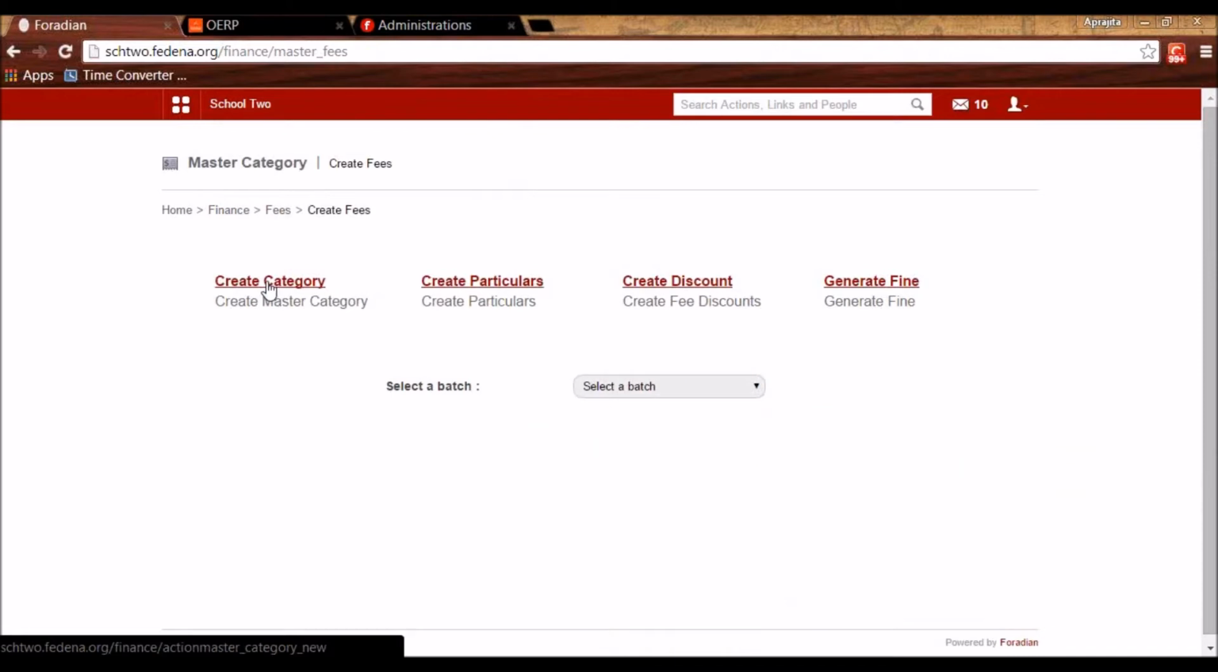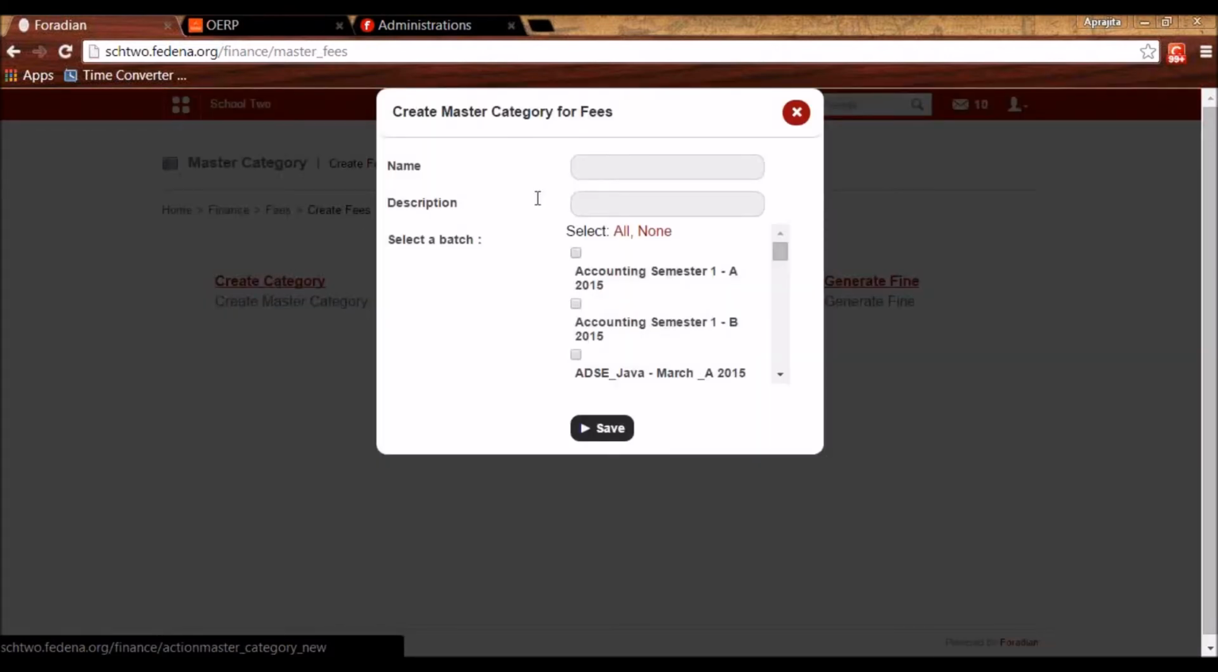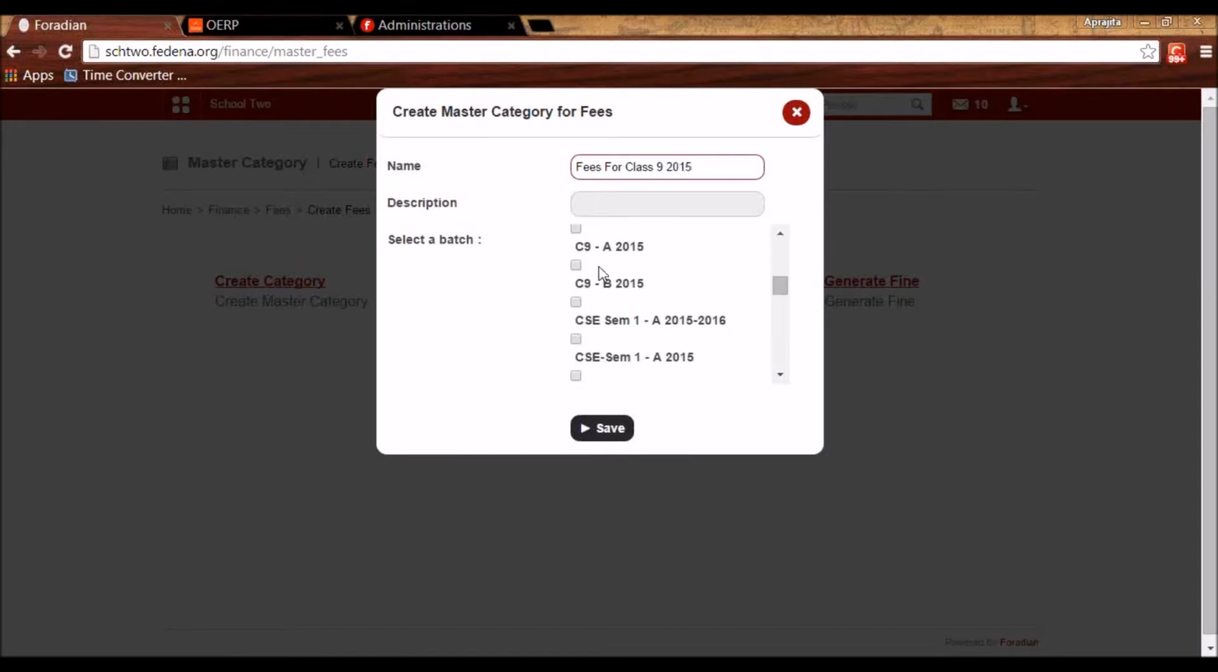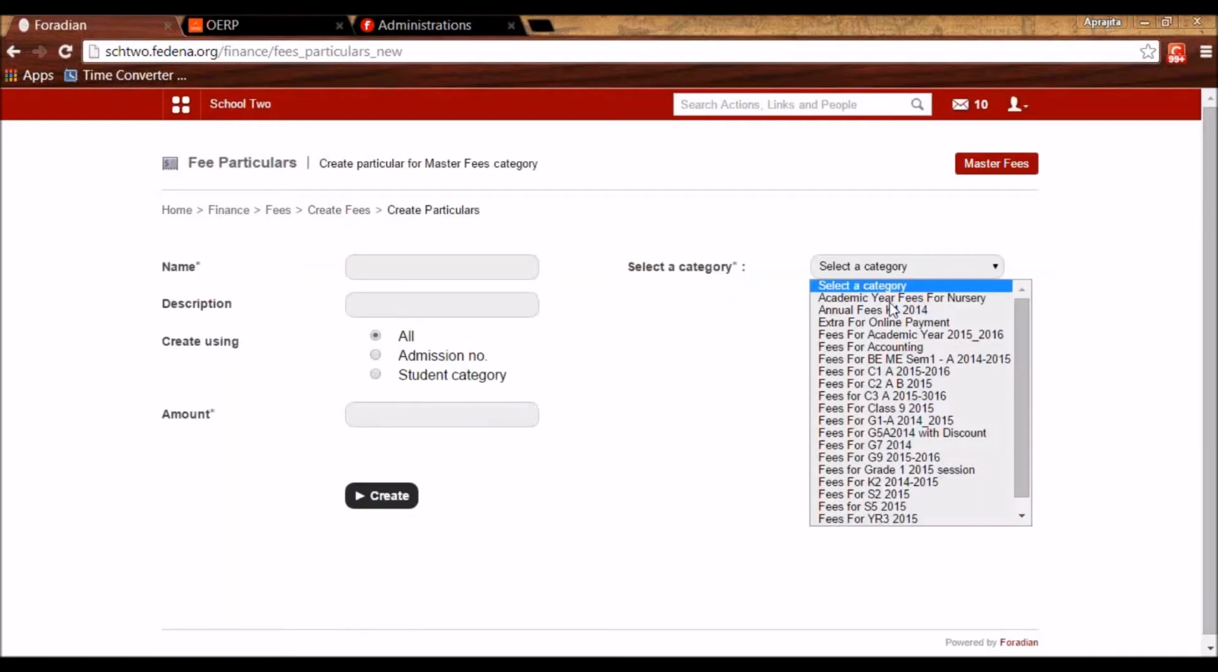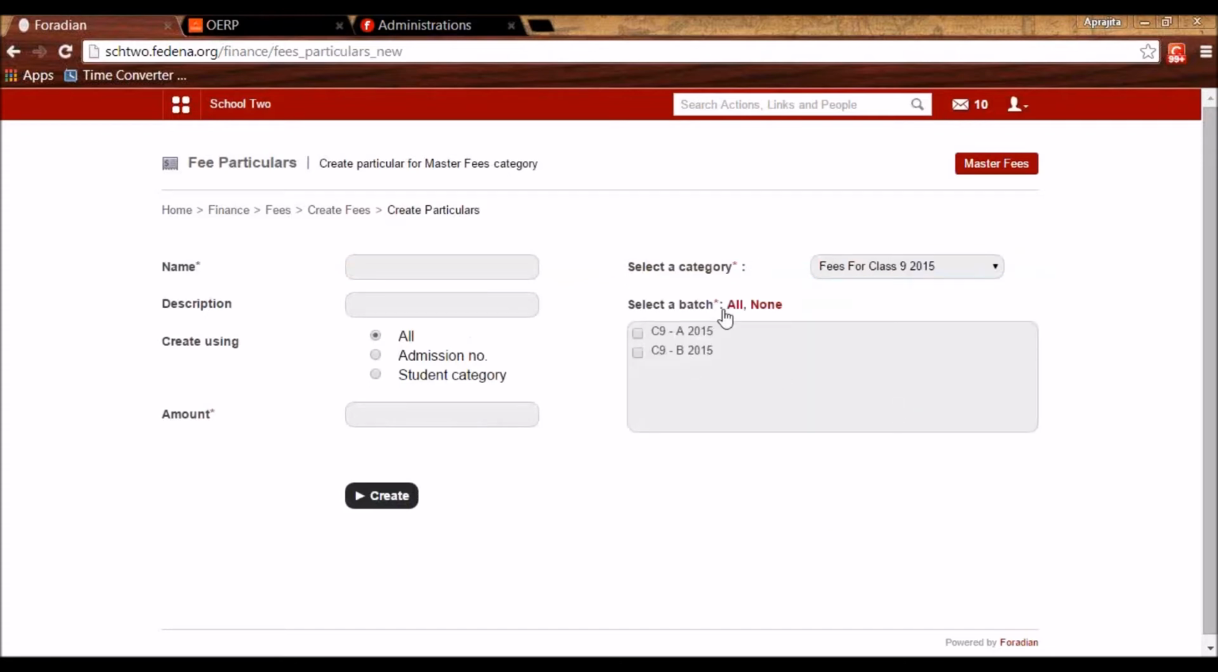We can create a category of fees. So this is the fees for which we want to give the name of the master category. So let's say it is fees for class 9, 2015 batch. We can select one or more batches from here like this. Then we can create particulars for this fees. So I'll select here the fee category, the batches and the particular like this.